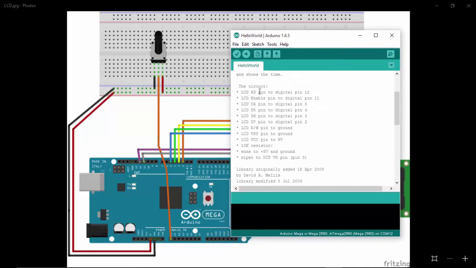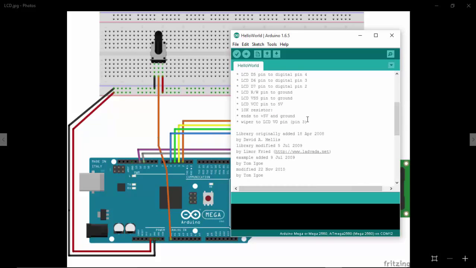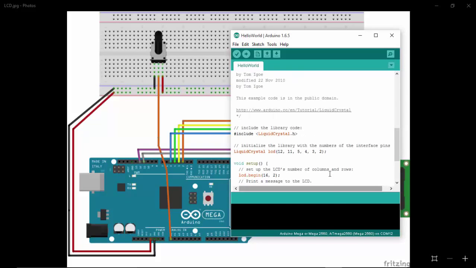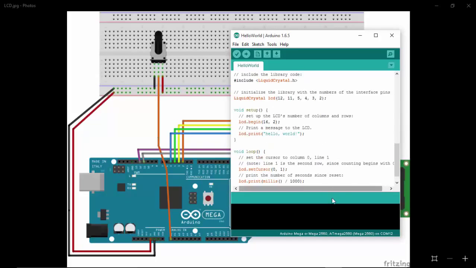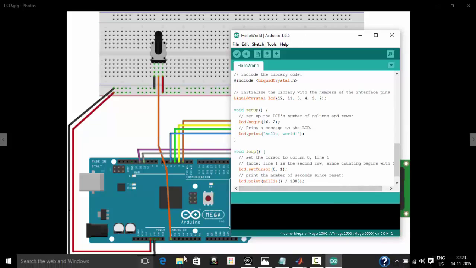So here you can see the RS pin is connected to the 12th pin of the Arduino Mega, and enable pin is connected to the 11th pin, and D4 to 5, D5 to 4, D6 to 3, D7 to 2, RW to ground, VSS to ground, VCC to 5V. The same connection that I have used here, there is no change in it, and I also use the same library functions and same everything here, copied to my S function.